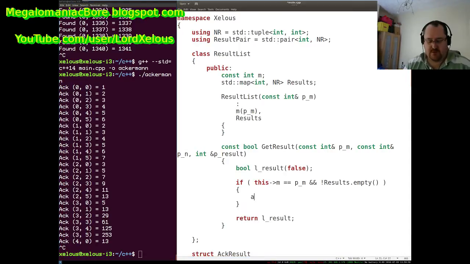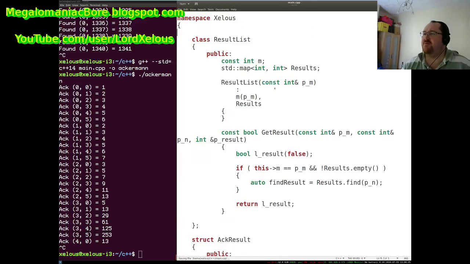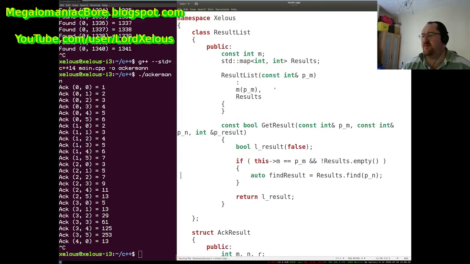So auto find result equals results.find parameter n. So remember, the first part of the map is m. In fact, these are wrong, aren't they? I'm doing this backwards. These are two integers. That is n, and that is result. So this pair isn't really needed, nor really is that tuple. We're not going to touch them at the moment. We don't need to worry about that. I got ahead of myself.